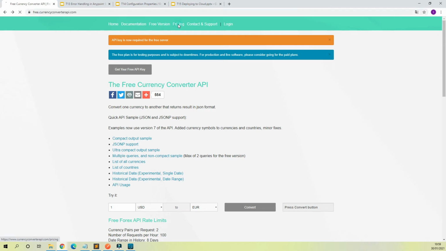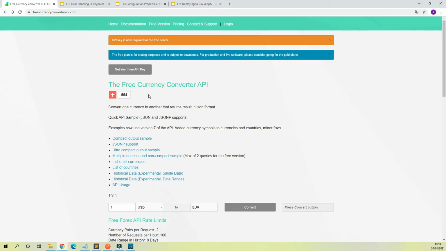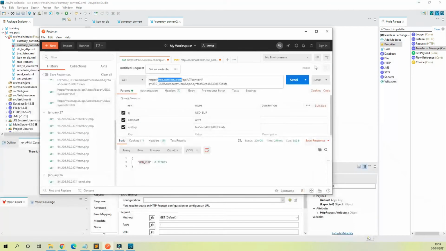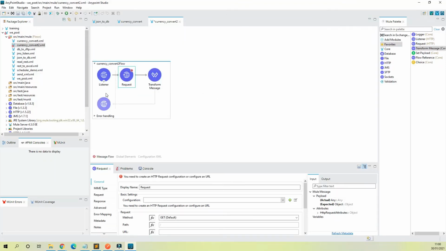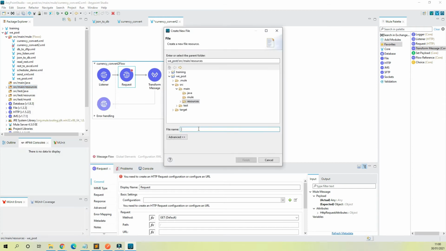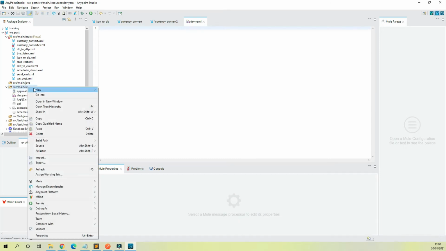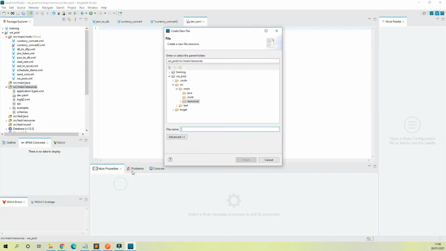So let's go ahead. To create a configuration file, you come here in your resources folder, click on new, and come to file. The name is dev.yaml. I'll also create prod.yaml. Simply what it means is, whenever I'm working on dev, I should point to this file, and whenever I'm working on production, I should point to this file. It's as simple as that. We don't need to complicate things.